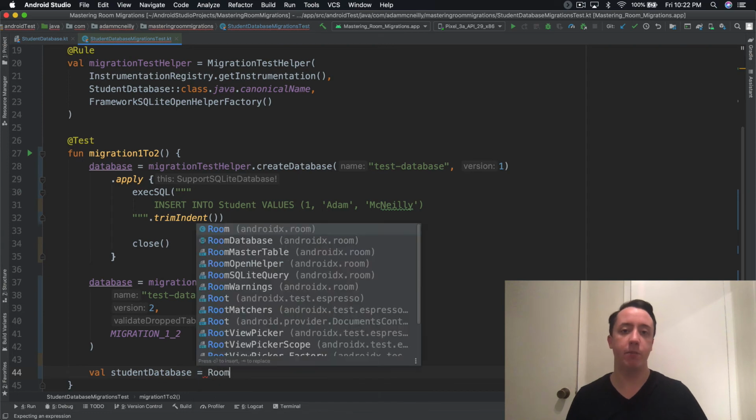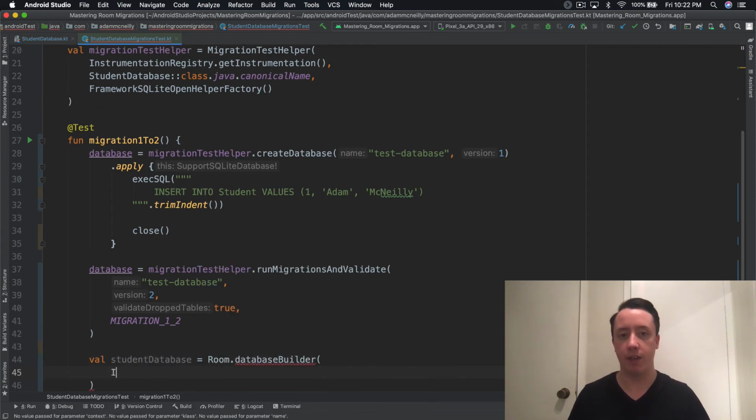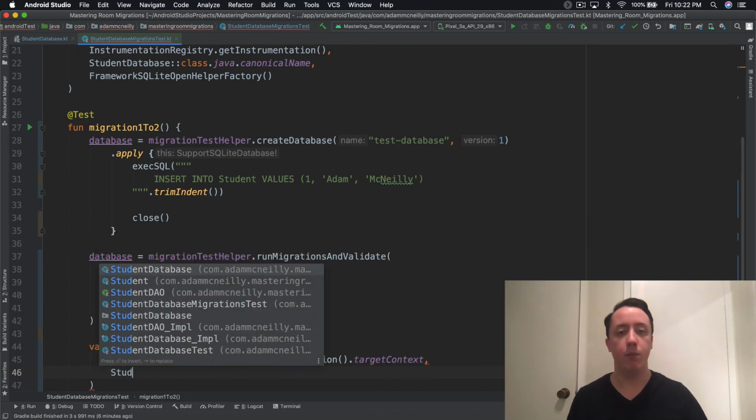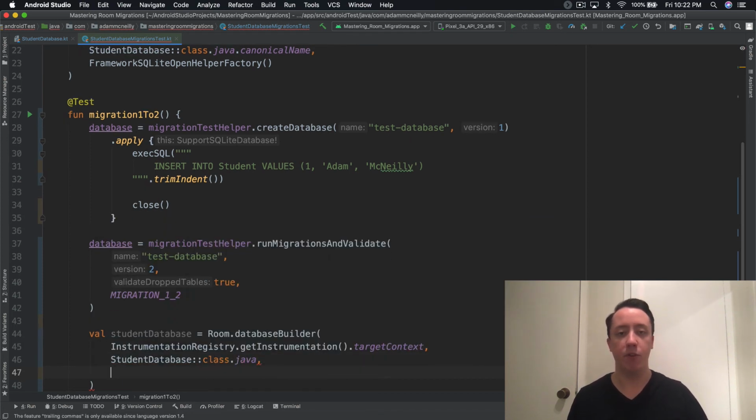We'll give it our instrumentation registry's target context. We want to create one for our student database, and then we need to give it the same database name that we've been using, test-database.